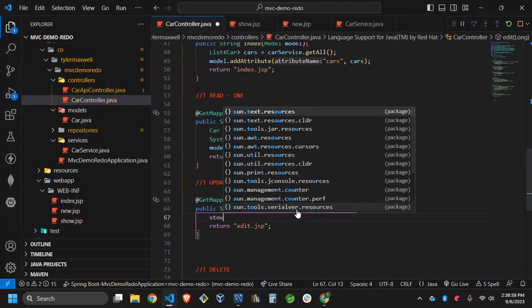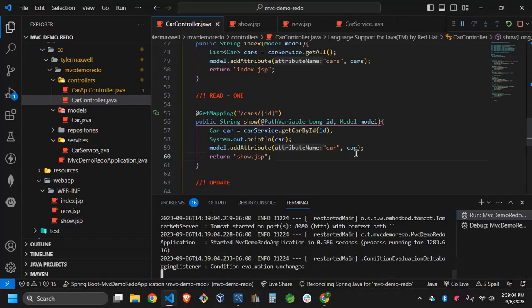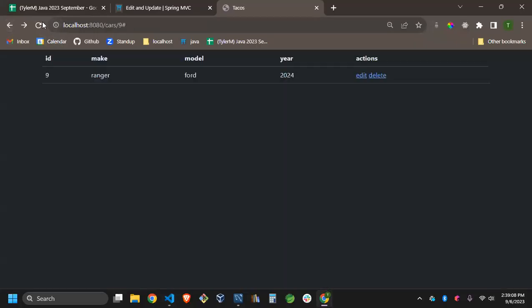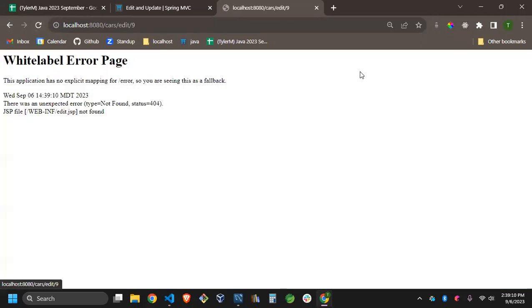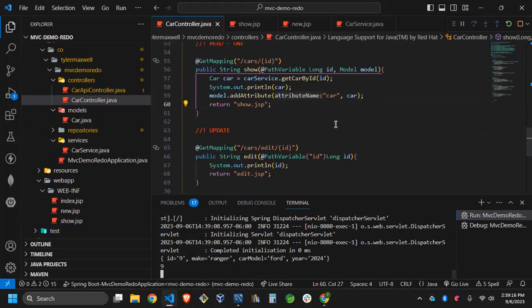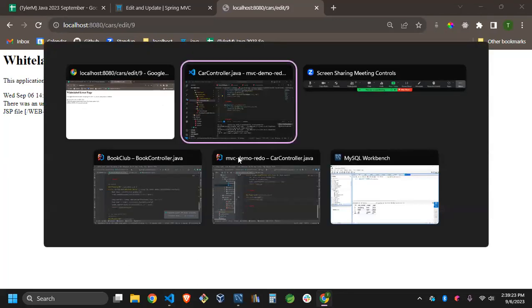And let's just test that out, make sure it works out. ID. Edit. Cool. Like a charm. Perfect. So, but the error we're getting is it doesn't know what I'm talking about when I say edit.jsp. So we need to make that.